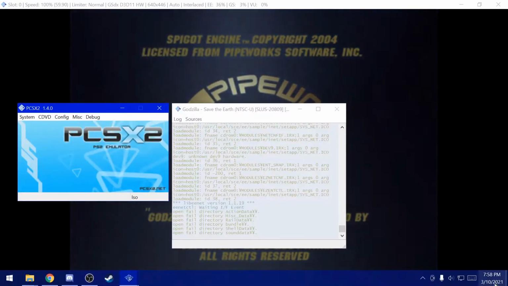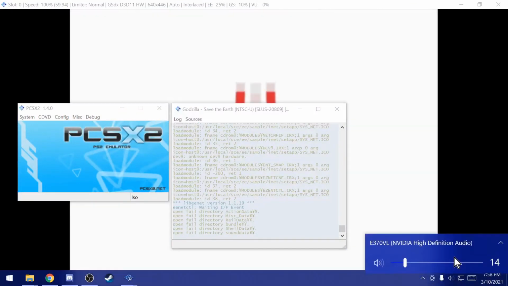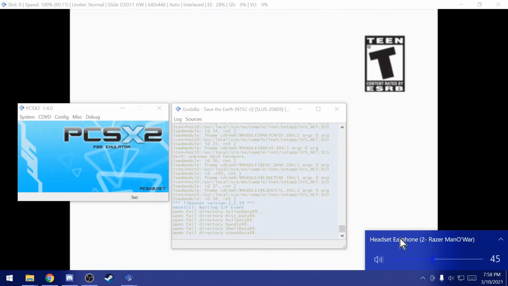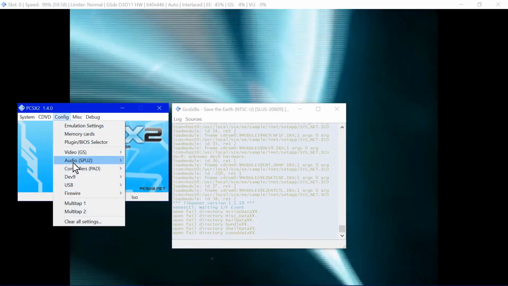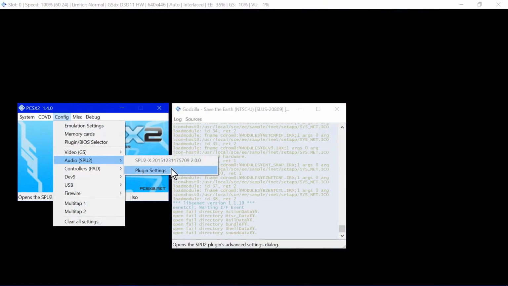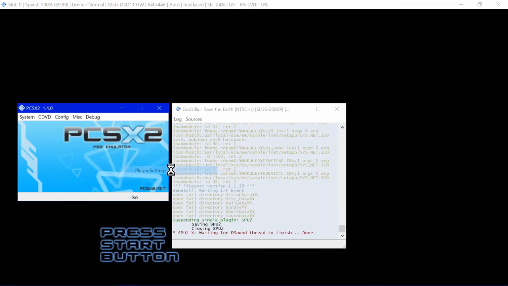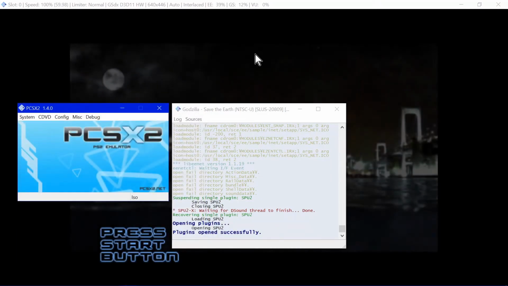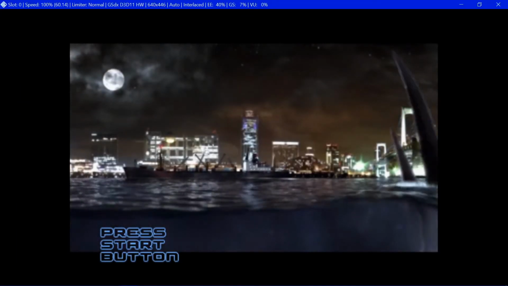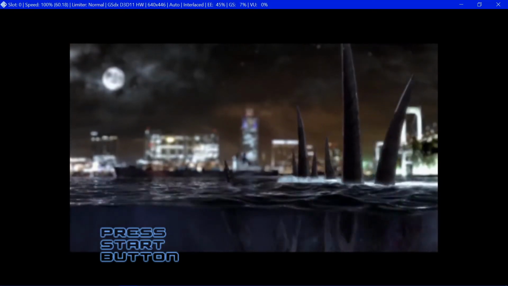You know what? I just noticed that's playing on the wrong audio here. We will go ahead and switch that audio over. If you do switch the audio, it's not going to automatically detect it. You will need to open the audio plugin settings and simply close the window. Now it's detecting our audio. Go ahead and press start.